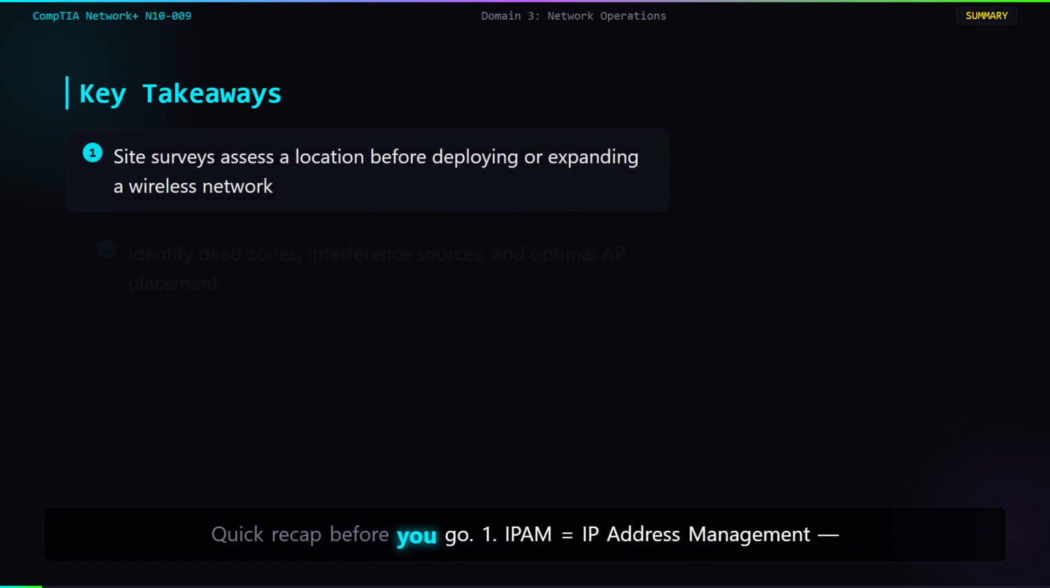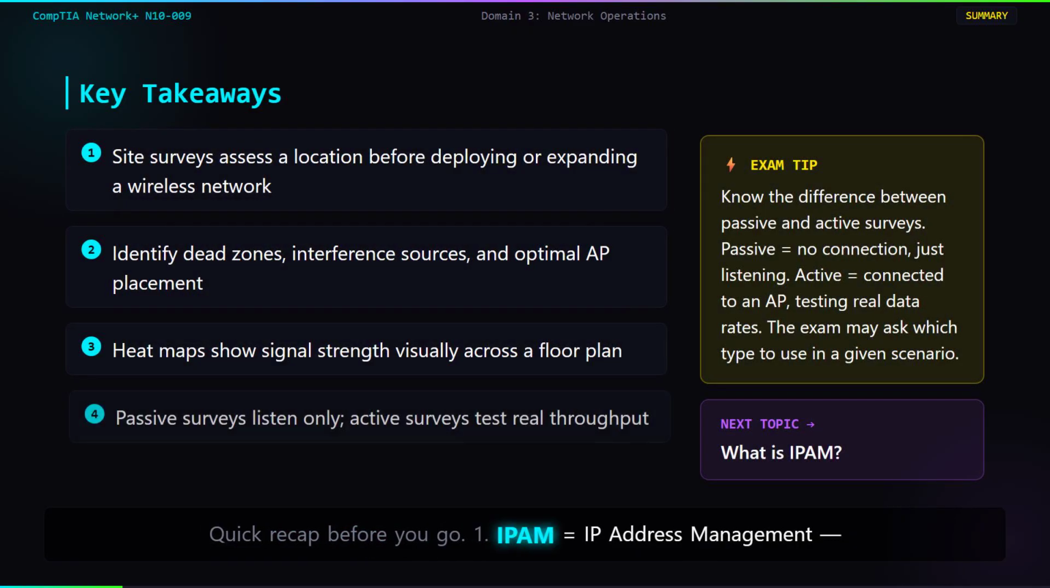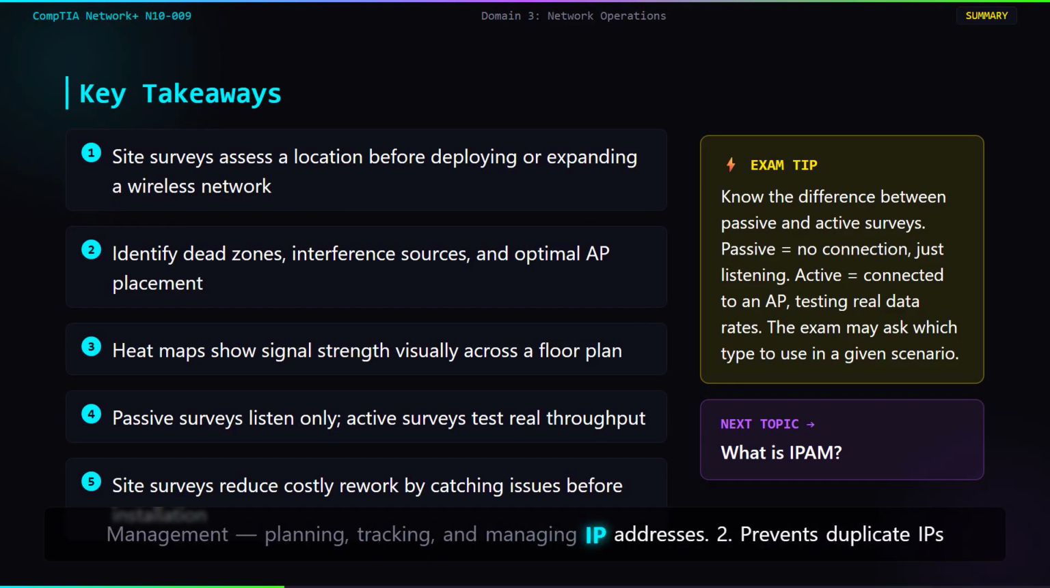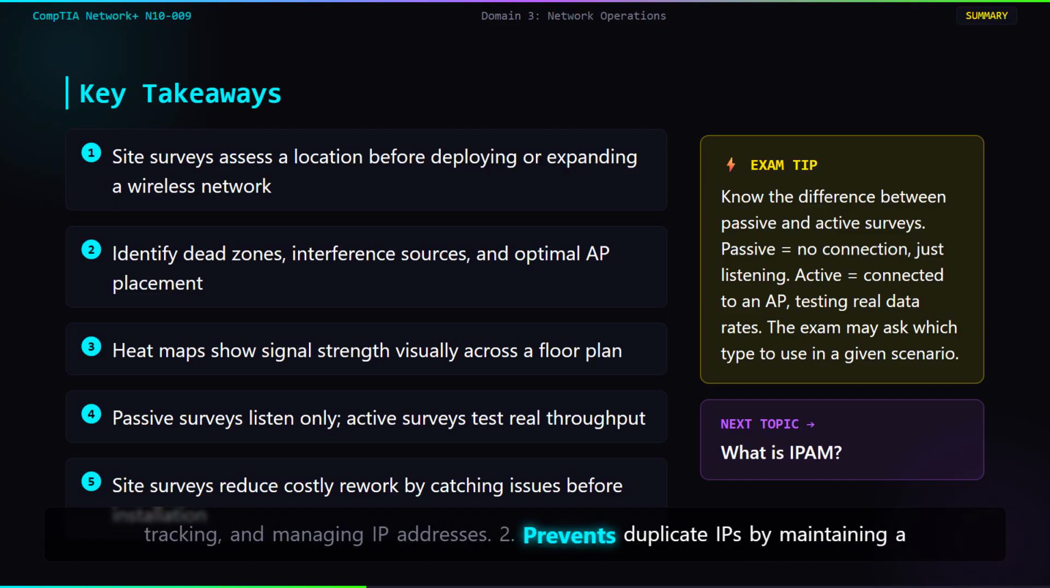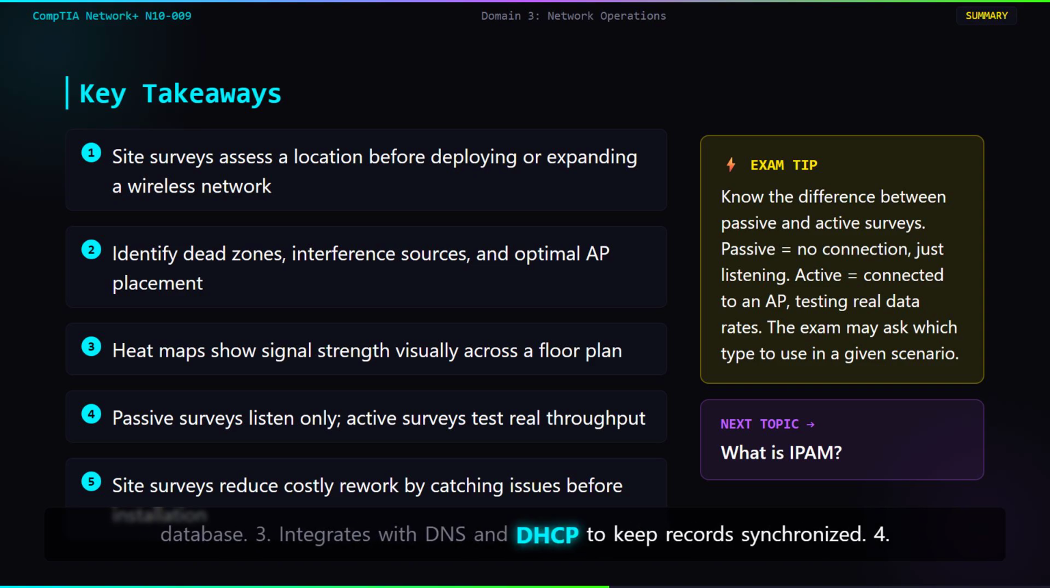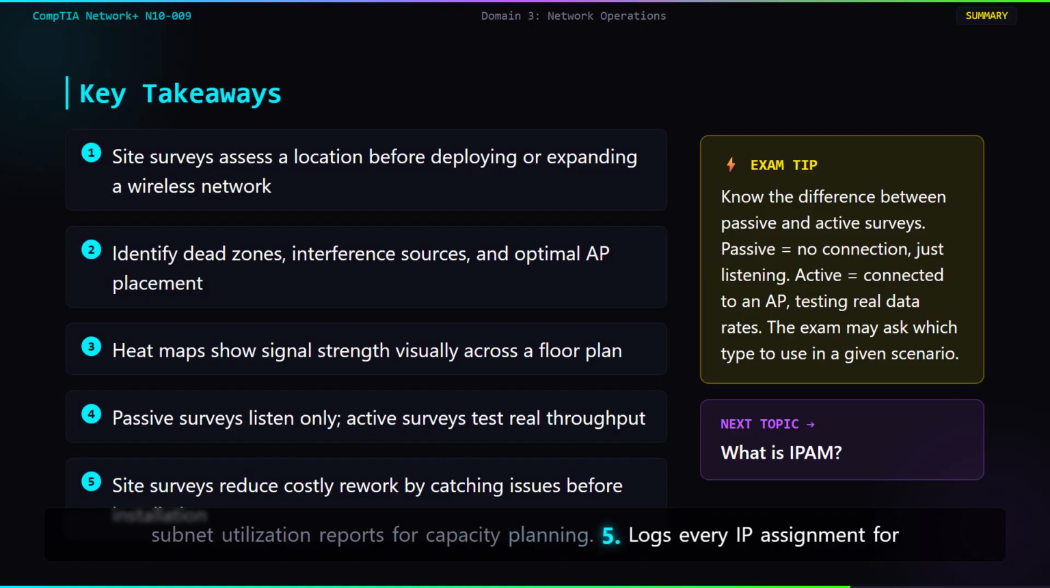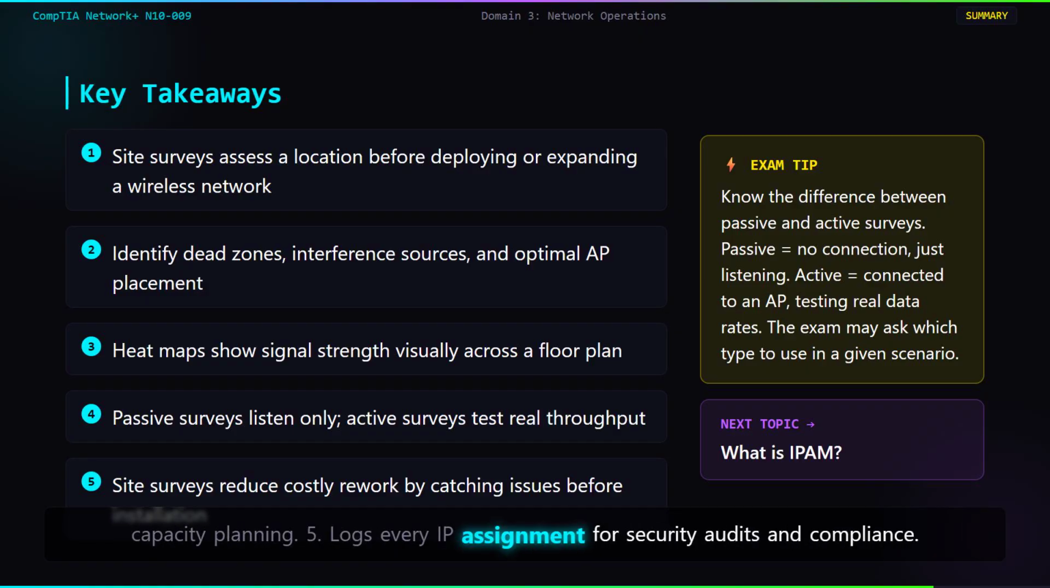Quick recap before you go. 1. Site surveys assess a location before deploying or expanding a wireless network. 2. Identify dead zones, interference sources, and optimal AP placement. 3. Heat maps show signal strength visually across a floor plan. 4. Passive surveys listen only. Active surveys test real throughput. 5. Site surveys reduce costly rework by catching issues before installation.